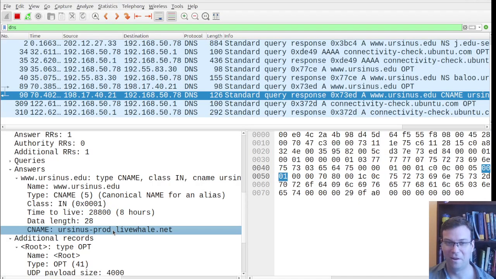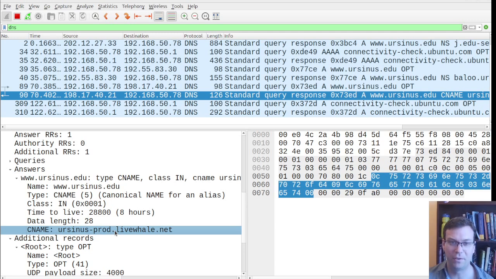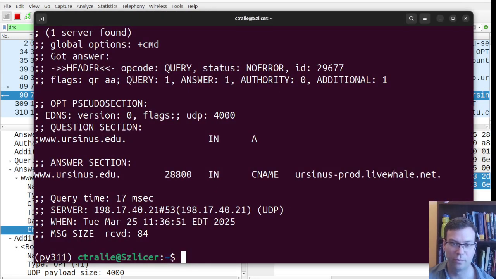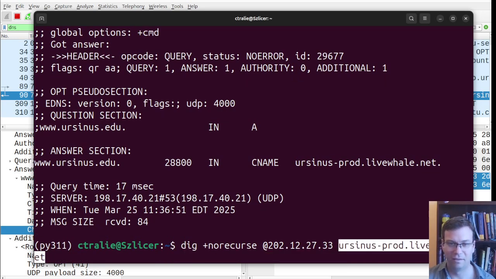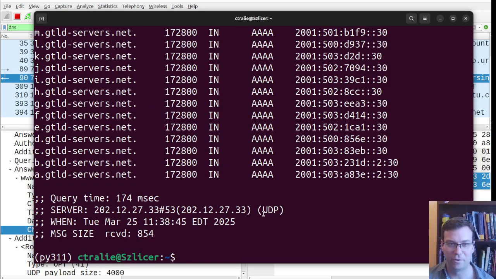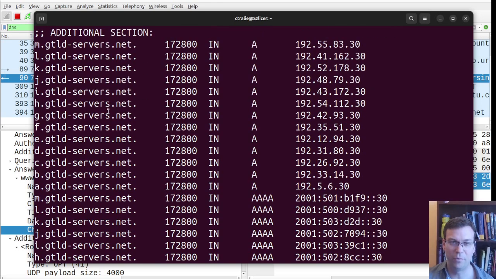So, okay, fine. I'll go to the root server, and now my request has changed. I'm going to ask for ursinusprod.livewhale.net. So let me go back up to the root, and I'll ask for this instead. Okay, so we've got to start over. So now it's giving us one of these top-level domains for the .net.